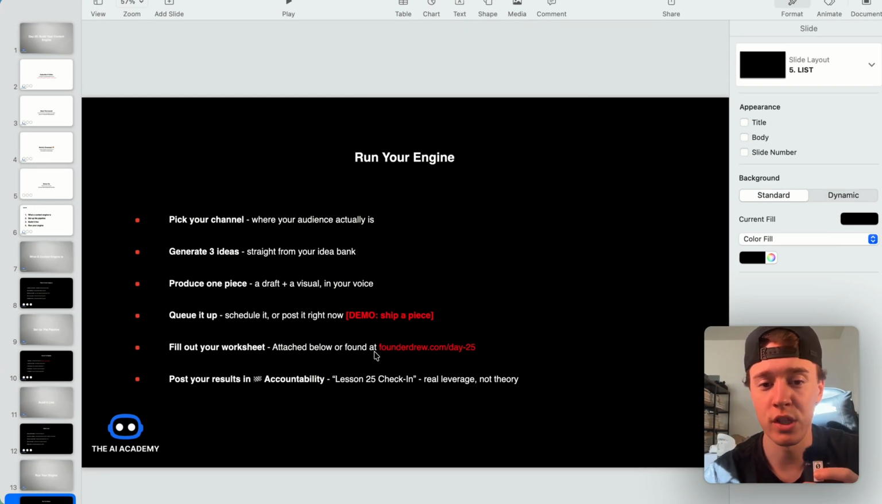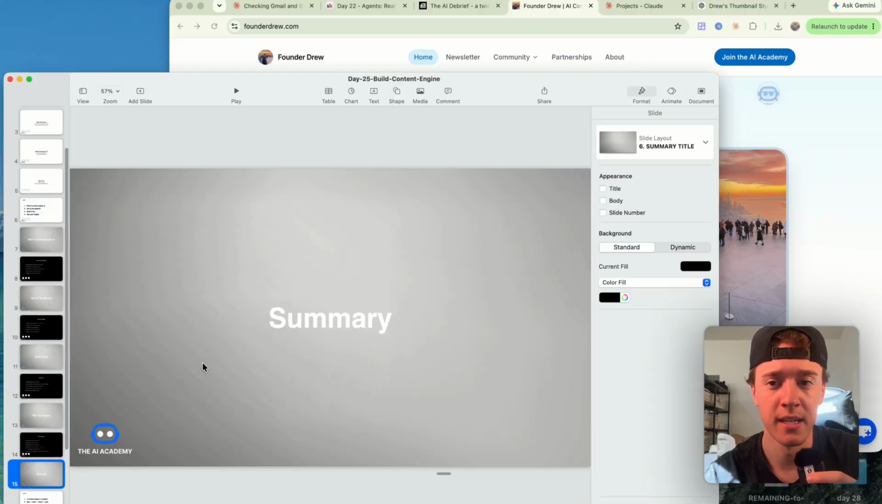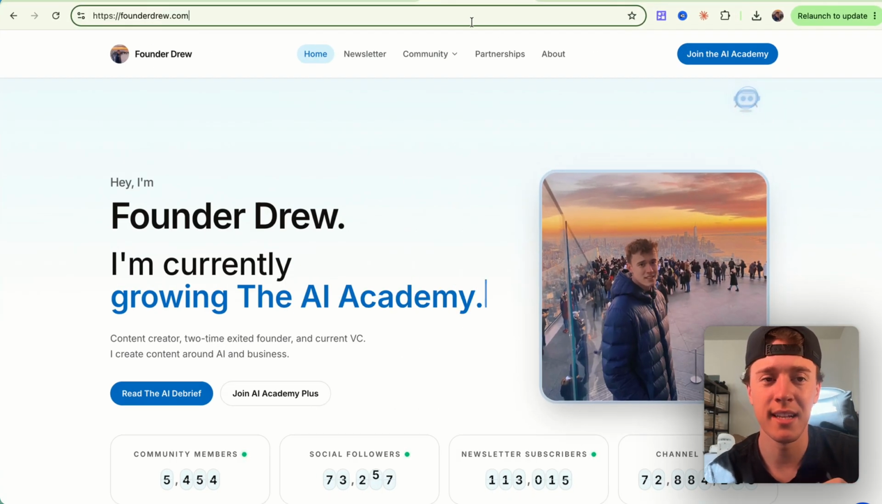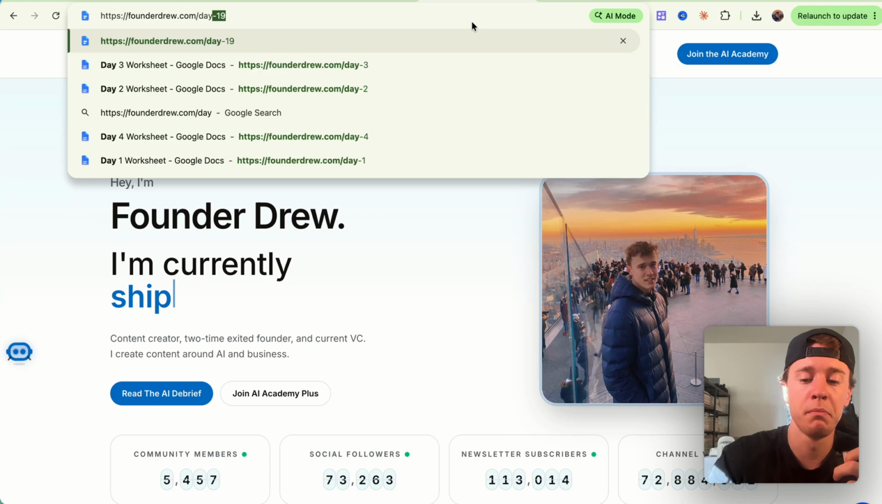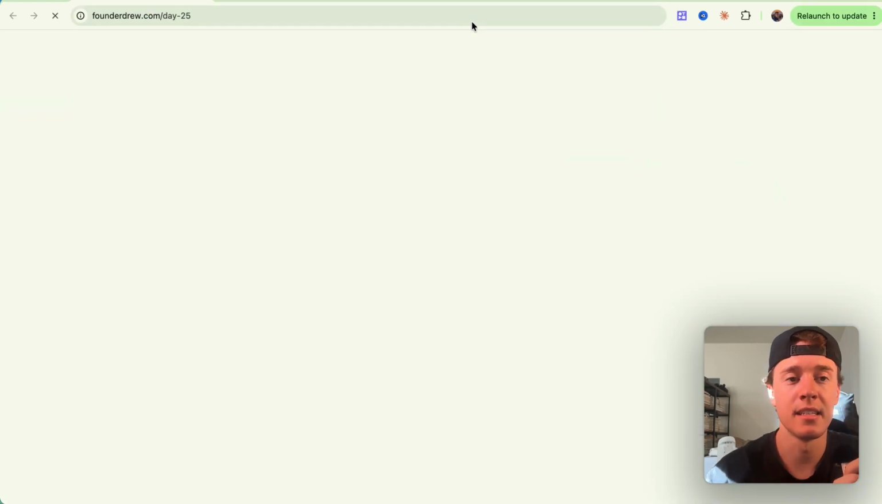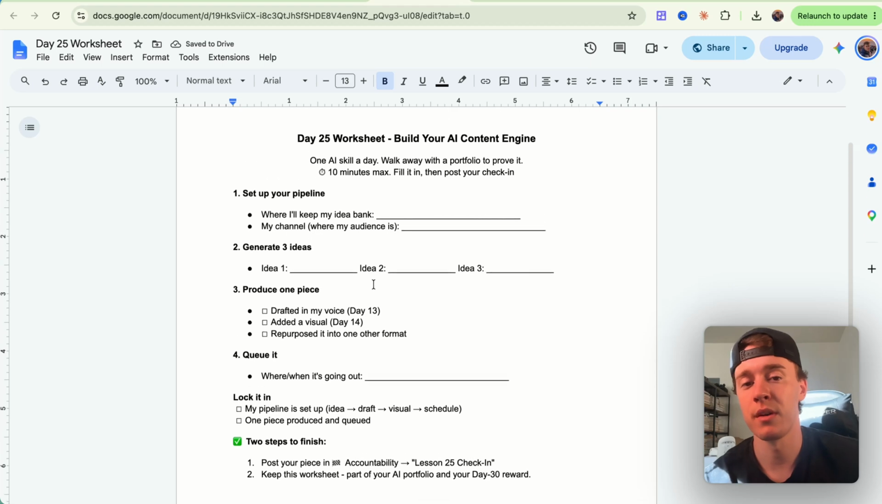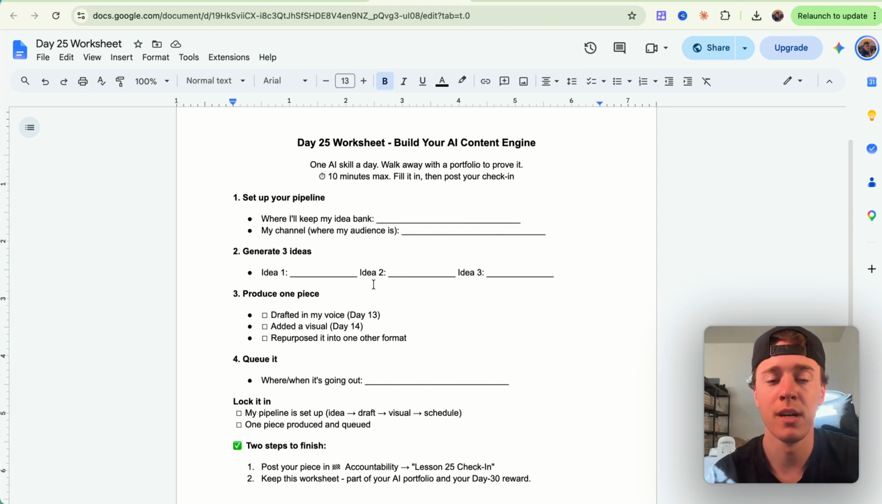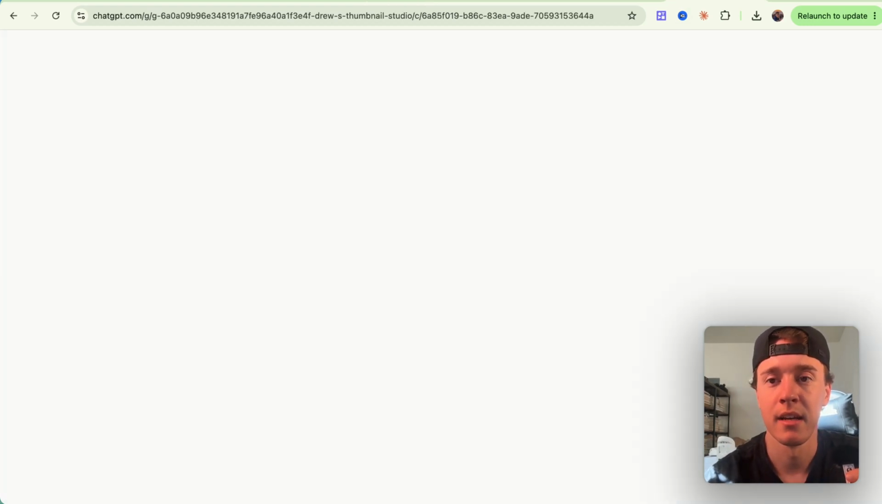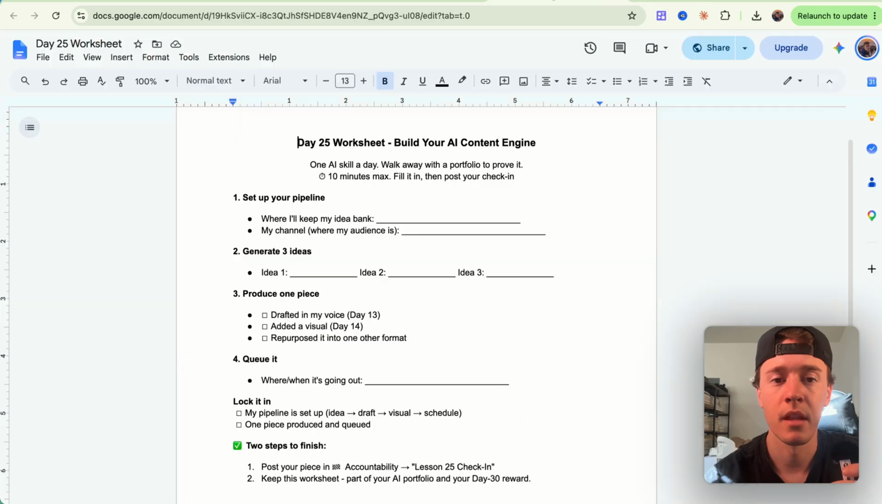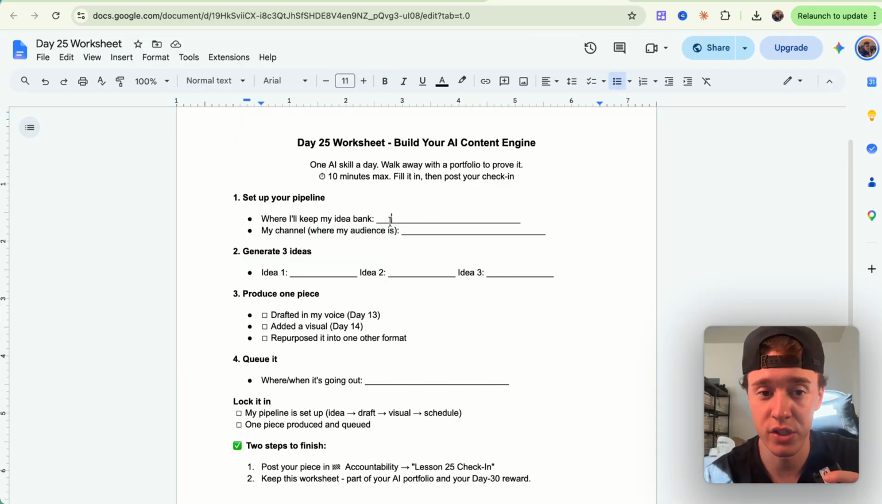And then fill out your worksheet, foundery.com/day25, and post your results and accountability. This might have been more of a niche section than I originally wanted at this point in the course, but again, I think it is important. So if we go to foundery.com/day25, our day 25 worksheet, so where you'll keep this idea bank, the channel where you want to post it is, or just keep it for yourself.